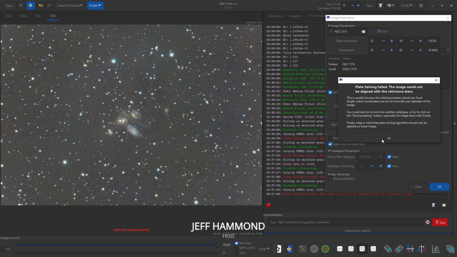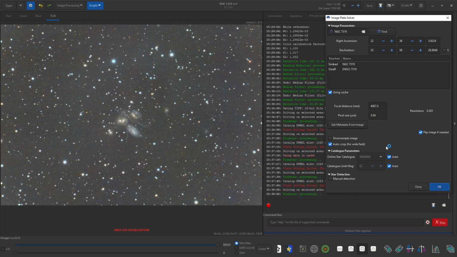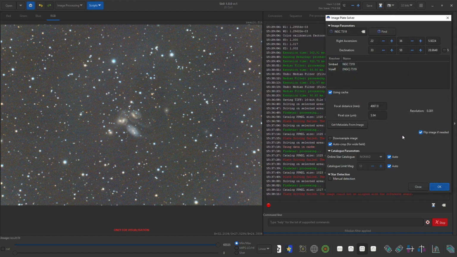Yeah, it's found stars. It's just having trouble lining them up. So let's try 67 and see if that works. Sometimes if you play with your numbers, your focal length, you can fool it into plate solving. But it doesn't look like today is that day.